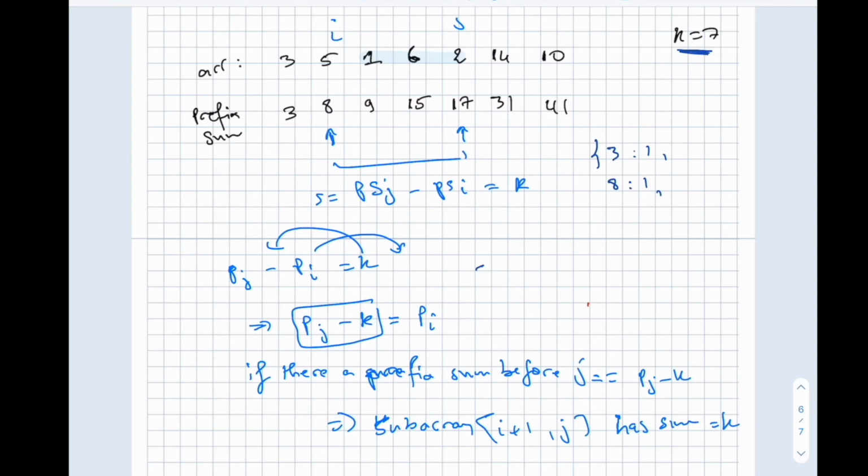And so we add 8, and then we add 9. Have we seen 9 minus 7, which is 2? We haven't, and so we don't have a subarray of sum 7 yet. So we add 15. Have we seen 15 minus 7? So that's 8. Yes, we do. We do have it here, right? So that means, in how many counts? Just 1.